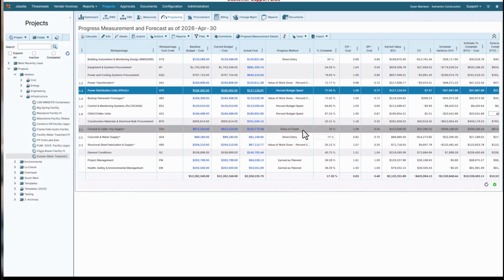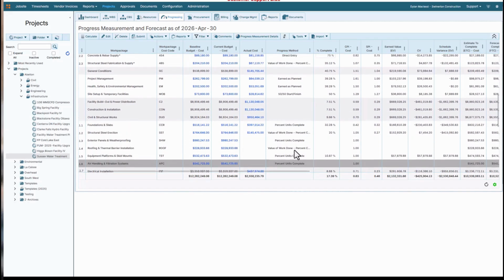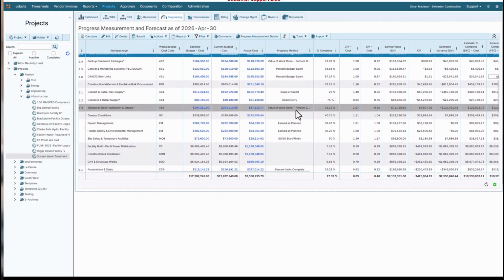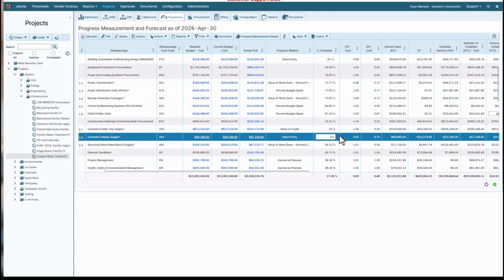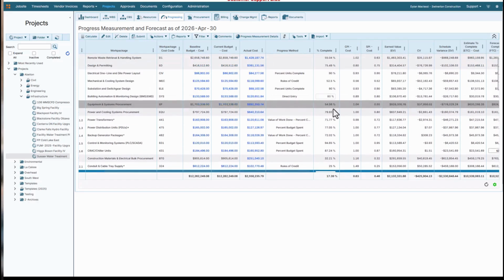Some example progress methods shown here are percent units complete, rules of credit, weighted steps, value of work done, percent budget spent, earned as planned, and there are many more. You can also use direct entry if you don't want the system to automatically calculate progress. You can additionally import progress from an external file. As the project executes over time, these values for percent complete will update in real time, giving you a continuous picture of project status, performance, and progress.